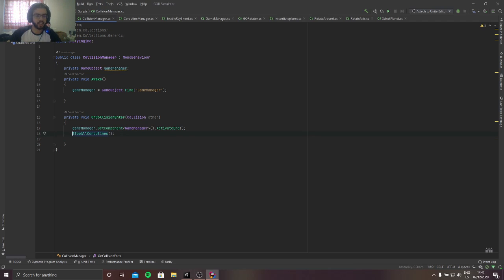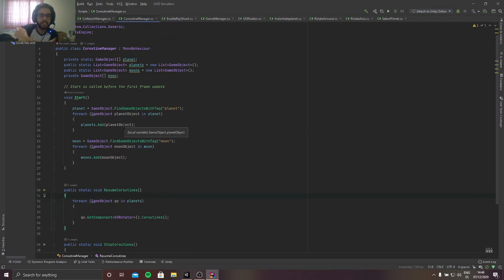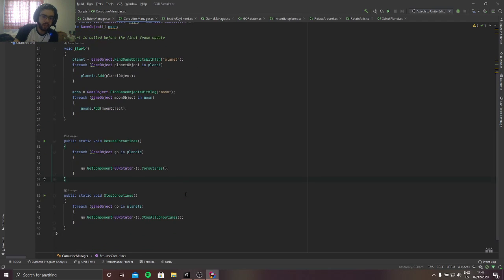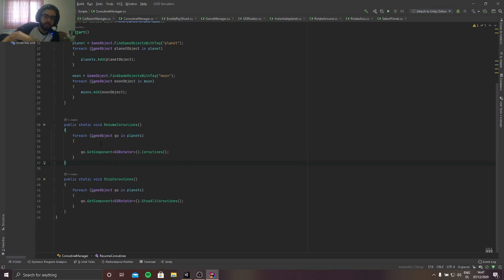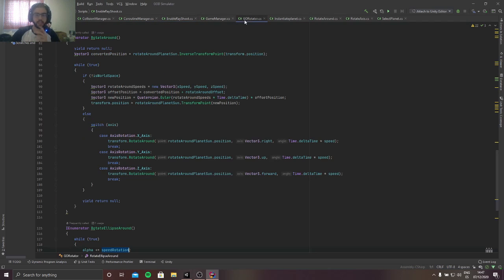And this has to be coroutine manager dot stop coroutines, so it will stop everything from the game. And this just finds all the objects that have these tags, and then to resume them, especially the planets, because they are the ones that have this on them. The same for stopping and continuing. This is to activate the right click for adding a moon to a planet, that I will explain how it works later.